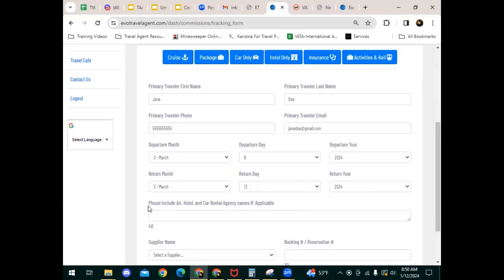This next section here is going to ask you to include the air, hotel, or car rental agency names if applicable. Notice you only have 40 characters, not 40 words, 40 characters. So you might find yourself needing to abbreviate so that you can get as much details as possible. For instance, for the airlines, you can put AA for American Airlines, SW for Southwest Airlines, okay? And you get the picture.